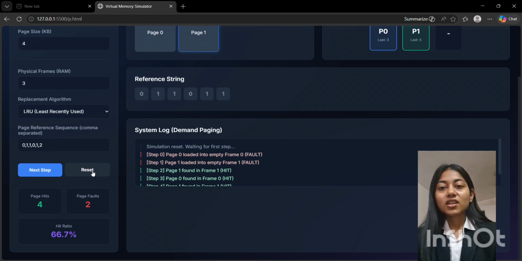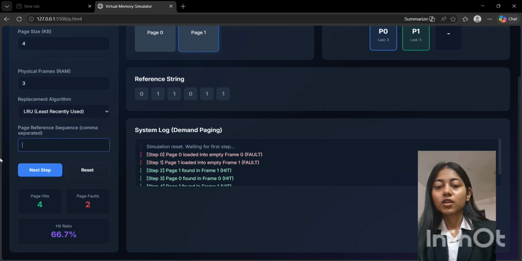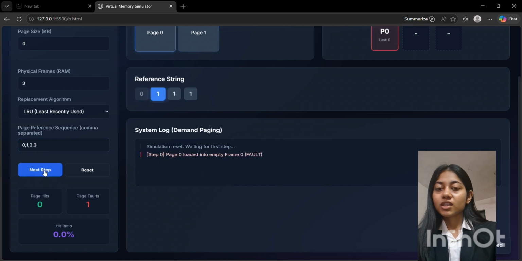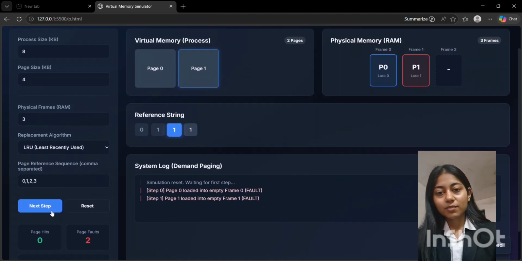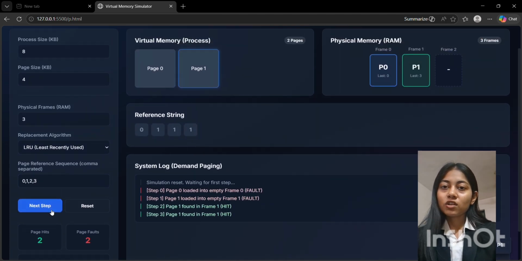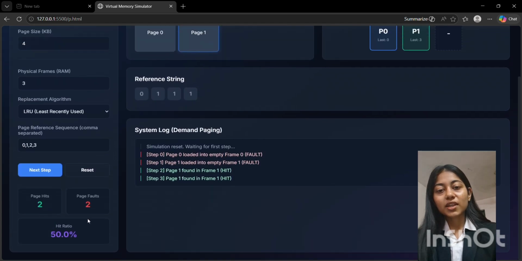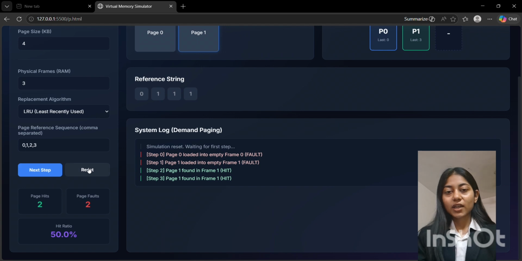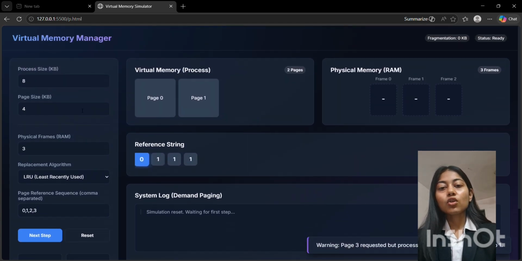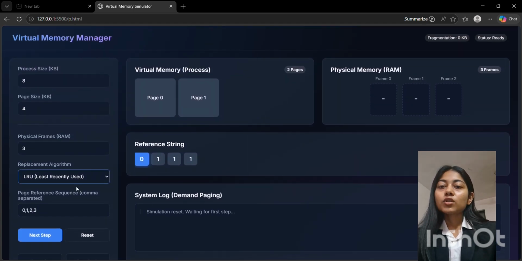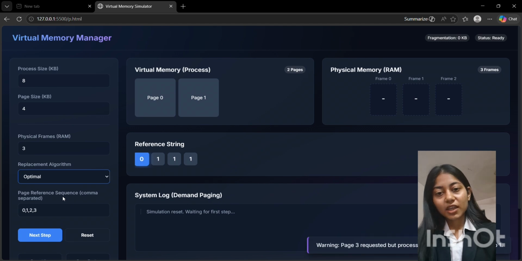Now I'll be changing the reference string to 0, 1, 2 and 3. So 0 is a fault, 1 is a fault, 2 is a fault, and now memory is full, and 3 is a fault plus replacement. So now that the memory is full, the LRU algorithm replaces the least recently used page. Now from LRU I am changing it to optimal.